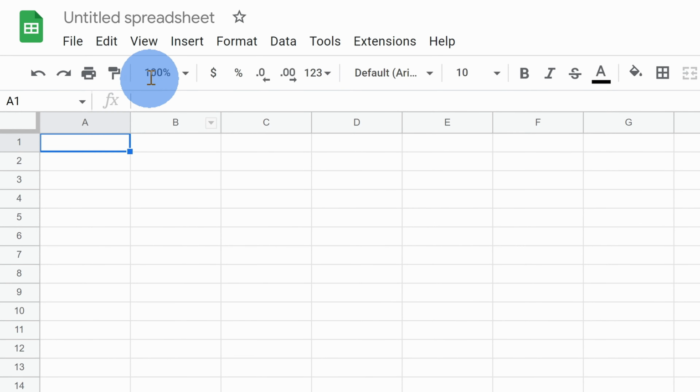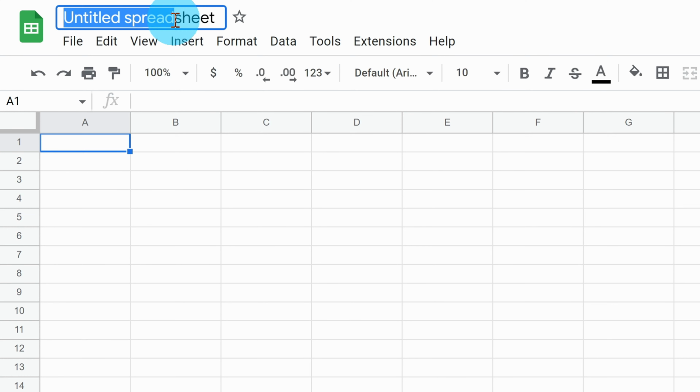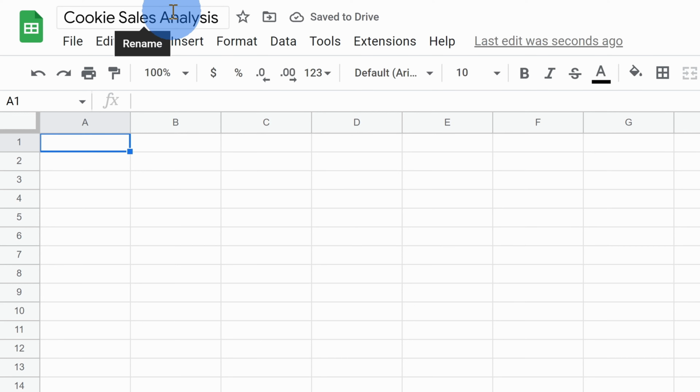Here in the workbook, in the top left-hand corner, you see that the title is currently Untitled Spreadsheet. I want to give this spreadsheet a name, so here I'll double-click, and I'll delete that, and then I'll enter in the name Cookie Sales Analysis. And feel free to do the same if you would like to follow along.